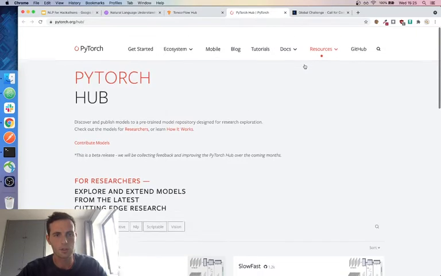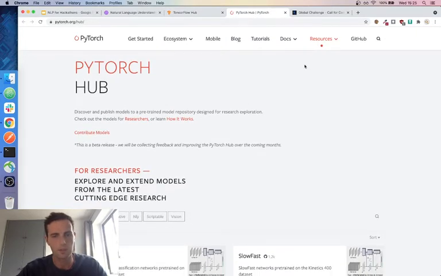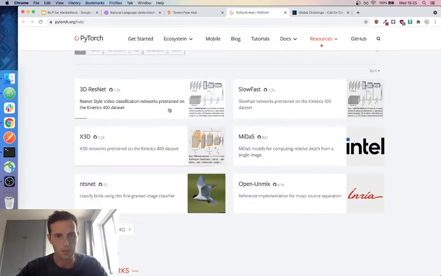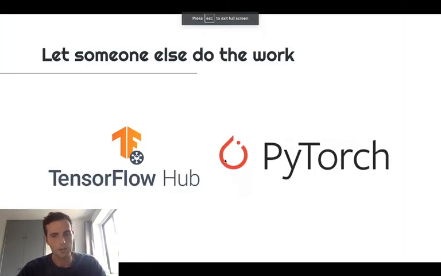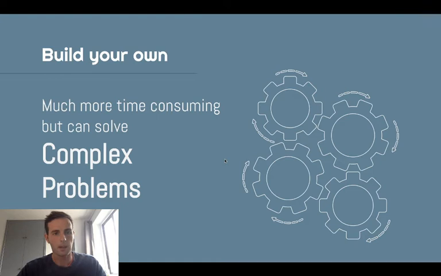Equally, PyTorch is a similar library to TensorFlow for machine learning and deep learning. They have their own hub in there as well, so you can jump into these examples, grab those models and deploy them yourself. Okay, so that was taking pre-trained models and trying to work with them.